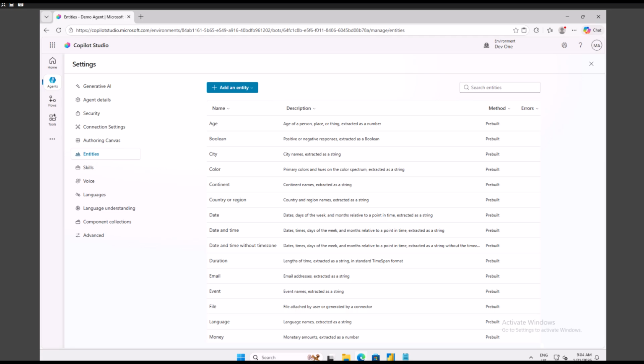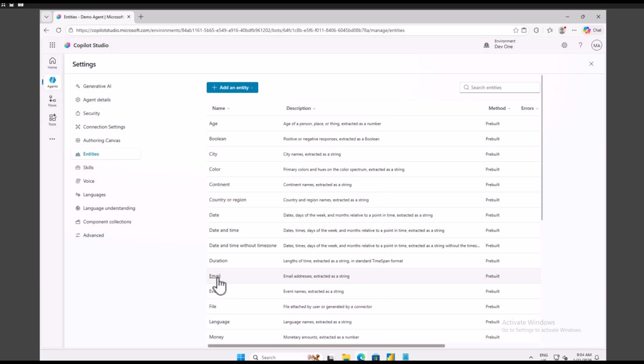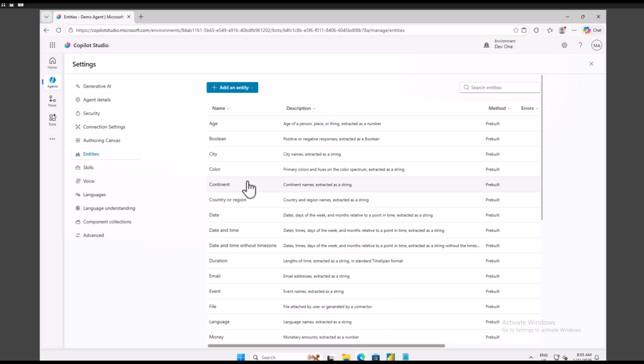Basically entities are used to group. So for example, when you click on this, if you enter something like, I'm 19 years old, my car is less than 5 years old, she's 10 months old, you will get these values. Similarly, if you want to use this email, this information will get saved. You have entities for money, right? Similarly, these are predefined entities that are available.